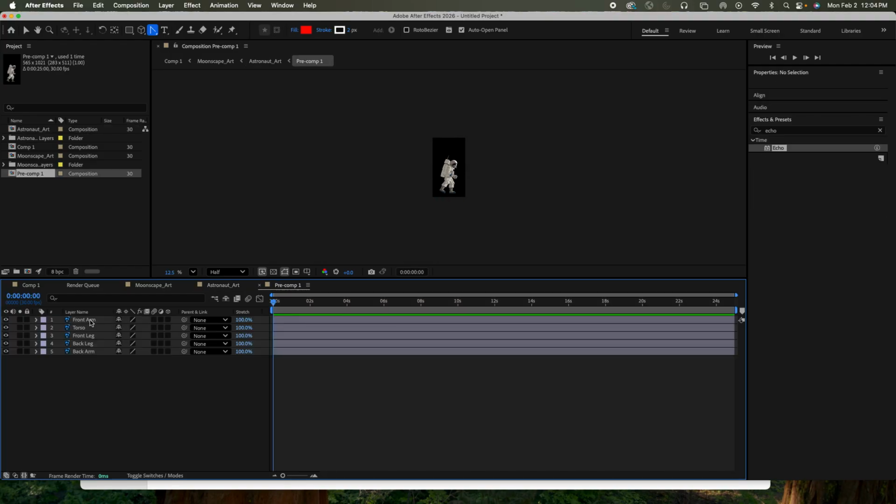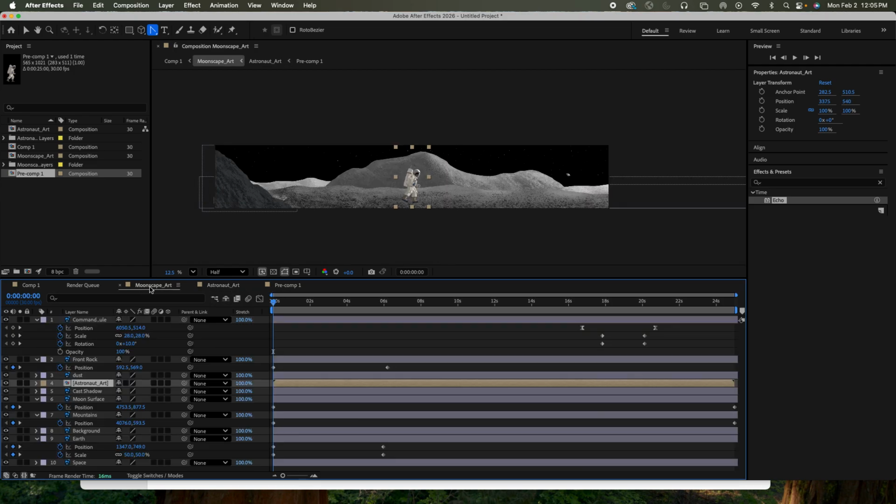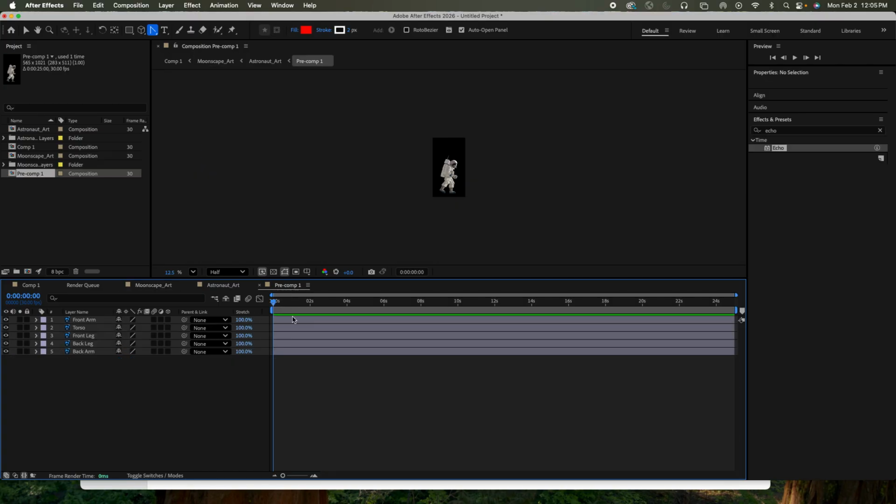We'll double click it, and now we see our layers again. So if we go between these compositions, we've got pre-comp 1, we've got astronaut art, and you see in astronaut art everything is condensed into one. And then we've got moonscape art, and here it is down here. Anyway, we're going to go to pre-comp 1 again.